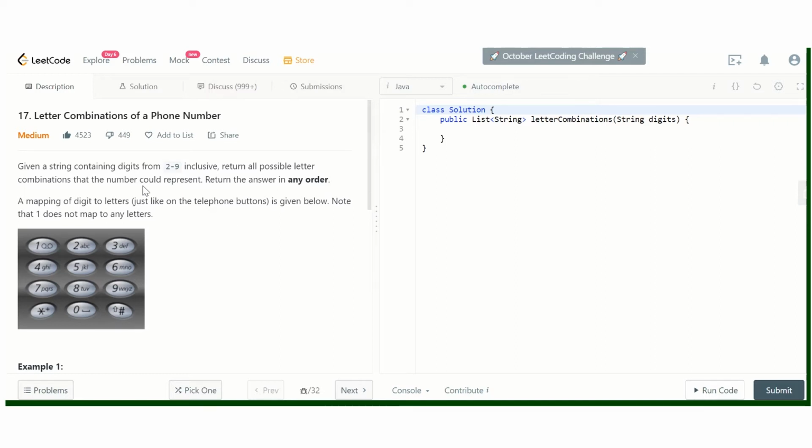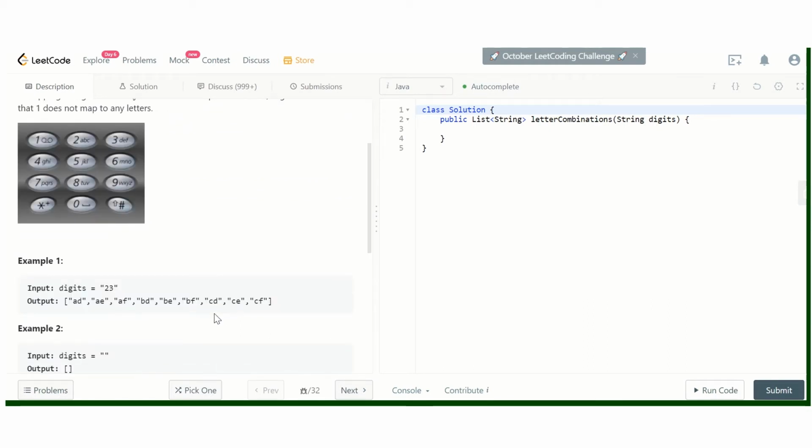If there is a 2, then 2 can be replaced by either a, b, or c. If the given digit is 3, then it can be replaced by d, e, f. In a similar way, if the given digit is 9, it can be replaced by w, x, y, z. We are provided with a string containing digits from 2 to 9, and we have to output all the possible strings that can be made when each digit is replaced by its corresponding characters. Means when we press a key one time, what are the possible outputs?